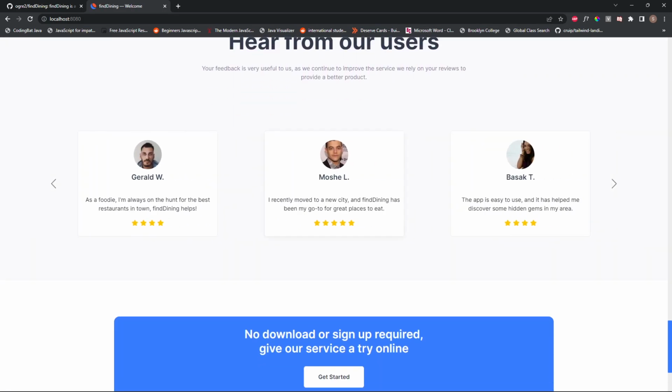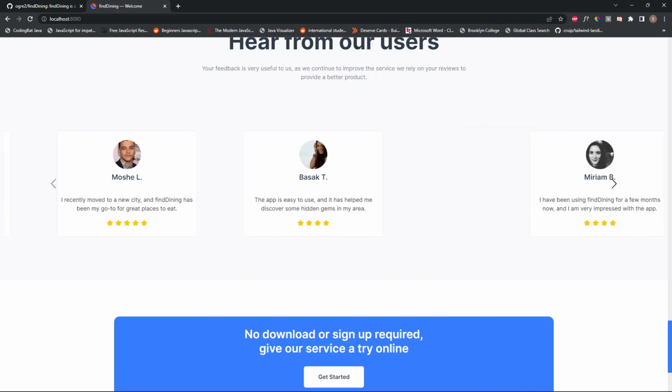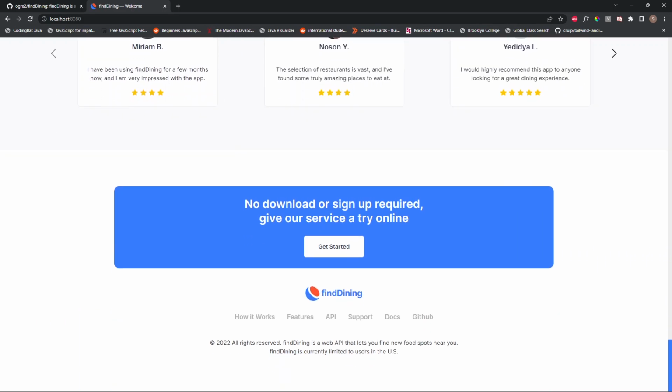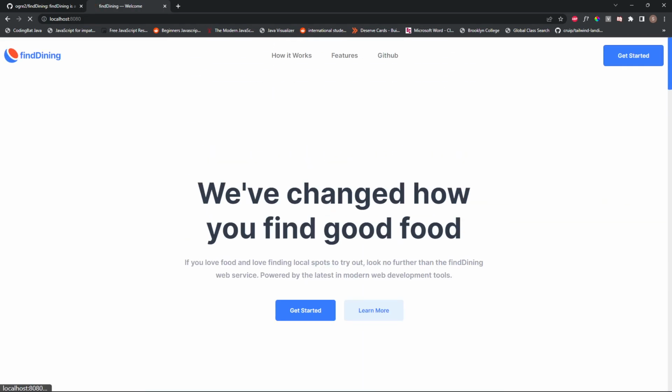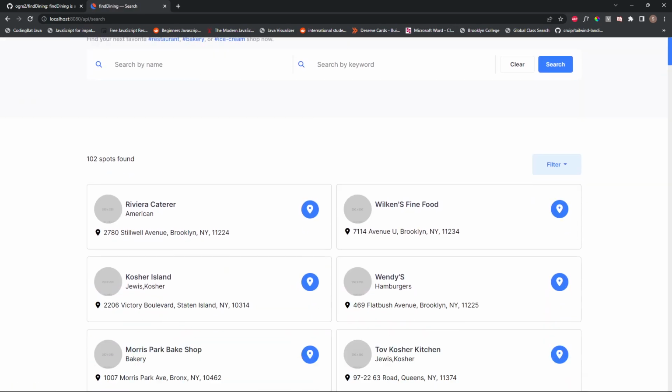So here it is. Bottom here we have our testimonials, kind of an Easter egg, just using some of the professor names from the computer science department. And on the bottom here, we have a call to action. We have a bottom navigation. And if we click this Get Started button, we get taken to the search page.